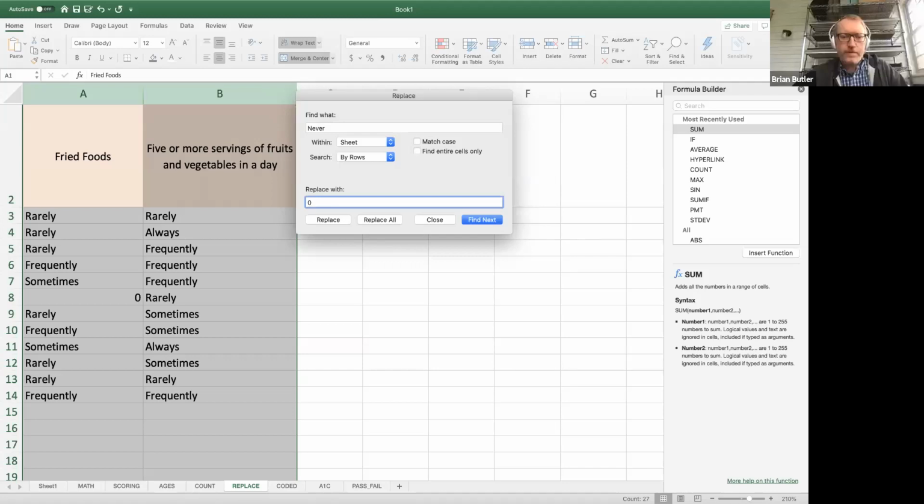So rarely, code that to a 1, replace all. And there you go. Let's see, sometimes it's going to be a 2. No, don't find it, replace it.